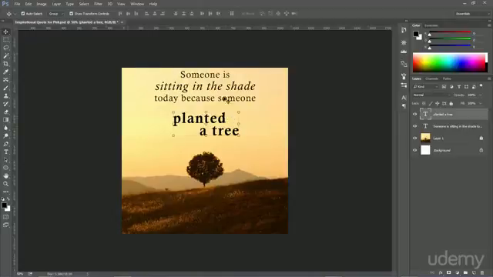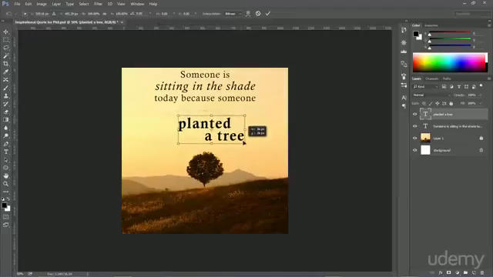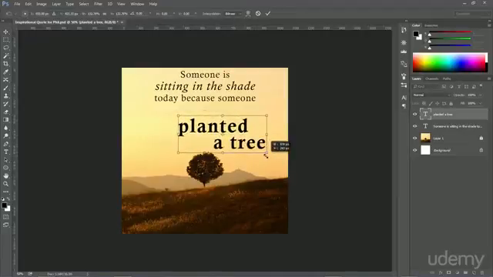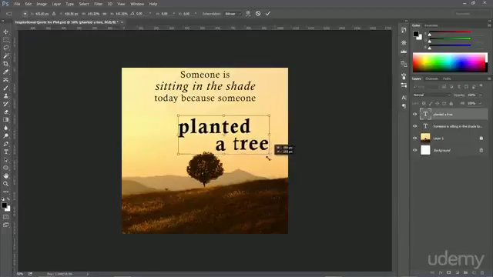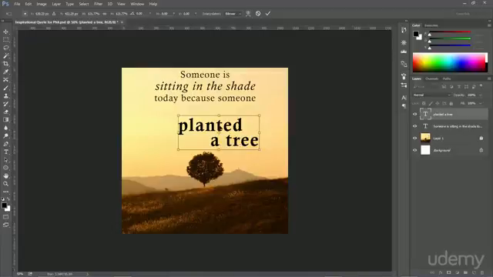I can do that again with the type tool, or since I have show transform controls on, I can just click on this and scale this out. If I hold shift, it'll retain the proportions so it still looks good. But I'm just going to make this a little bigger.